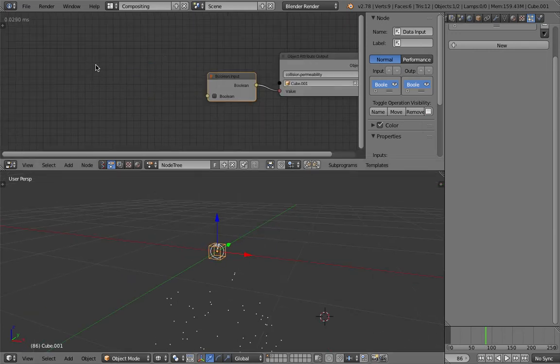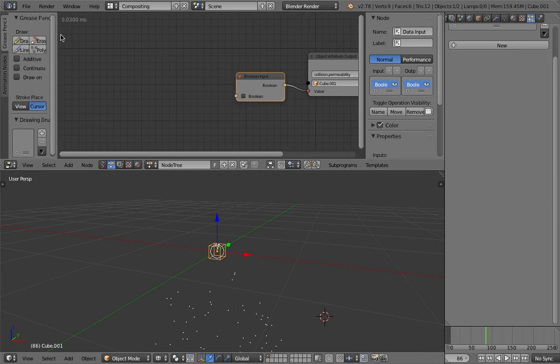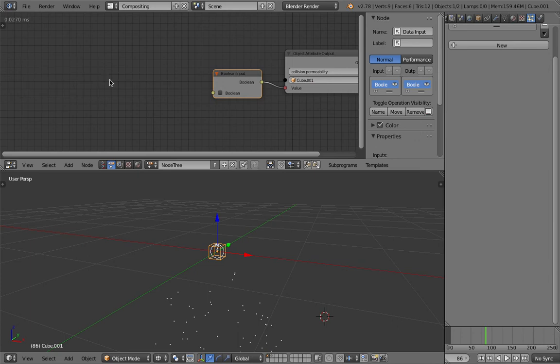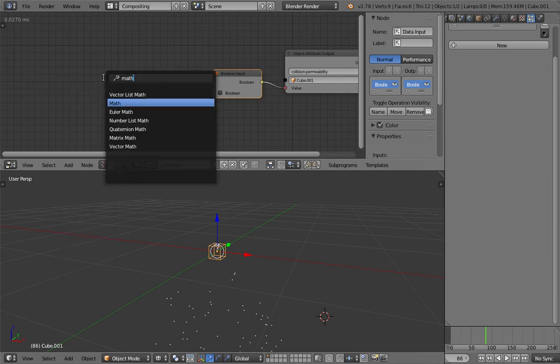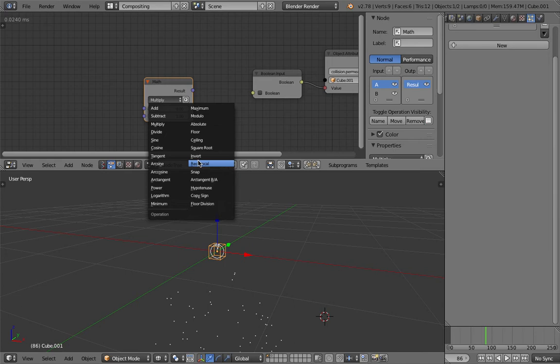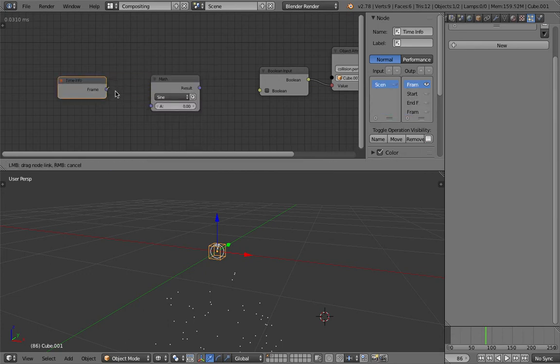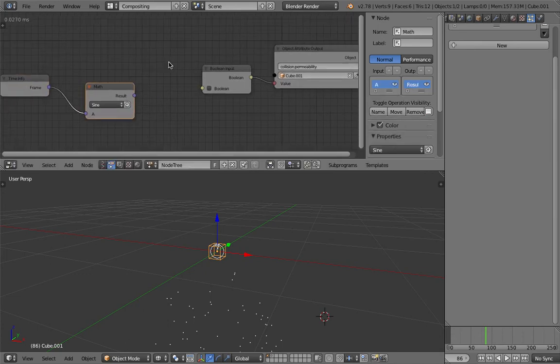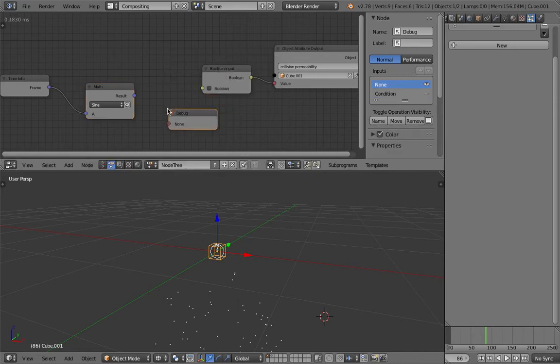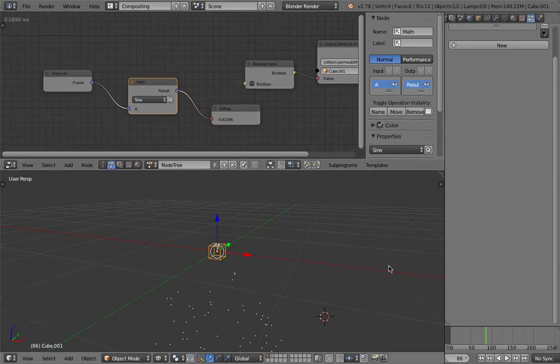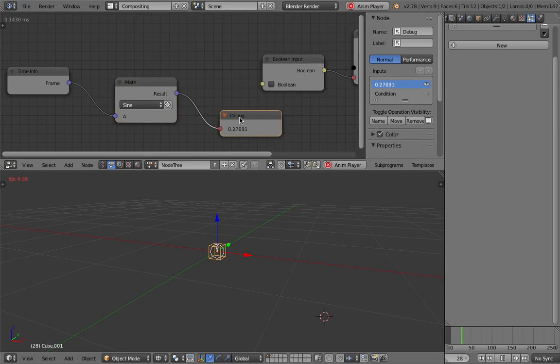In fact, if you're using things like a sine wave, let me try doing that. Turn off "always" to make things a little bit faster. Let's use math and use a sine wave here. Sine, and then use a frame number. This guy is going to output a value between -1 and 1. You see, -1 and 1.